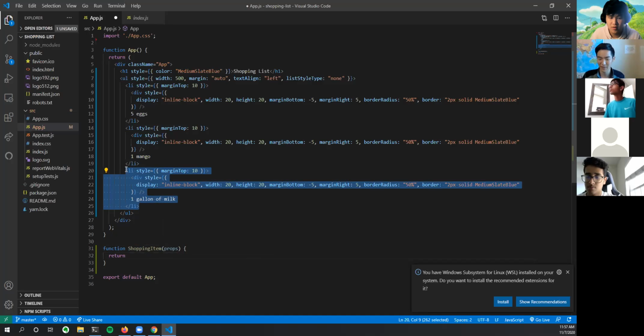So now we have this list created here, but it's not actually doing anything yet because we're not showing it. The only stuff that gets shown in your React app is the stuff that gets returned from your components.